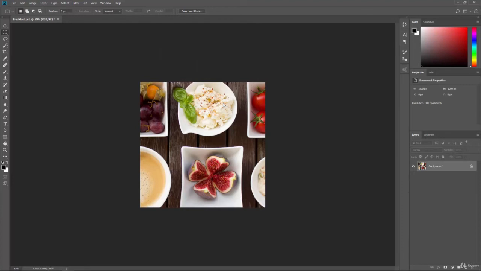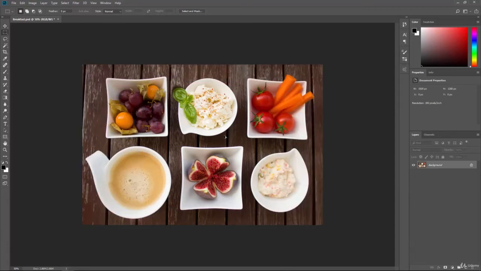Now you can see what has happened here. The canvas size has changed, but the original image size has not. So even though we made the canvas or the file size smaller, 1000 by 1000, our original image size is still just as big. Now I'm going to go ahead and undo that and go back to our original image, and I will show you what the anchor points do.